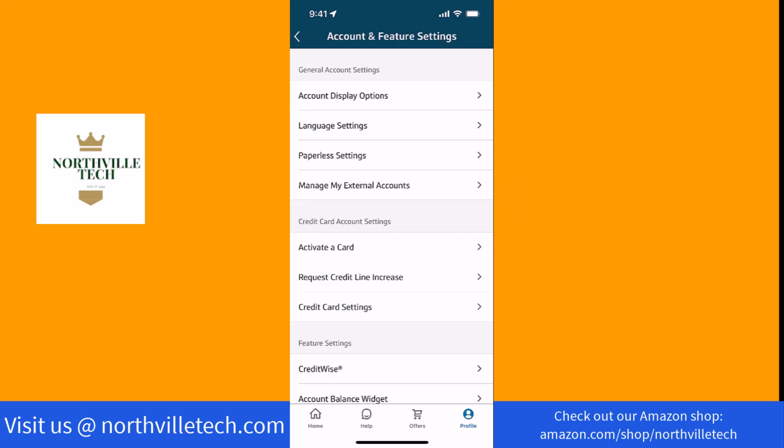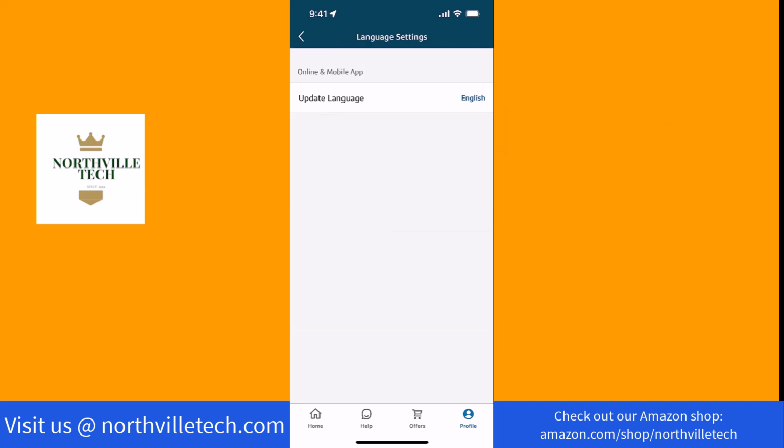Under General Account Settings, you will see an option that says Language Settings. Tap on Language Settings. Next, you will see an option that says Update Language. Tap on Update Language.